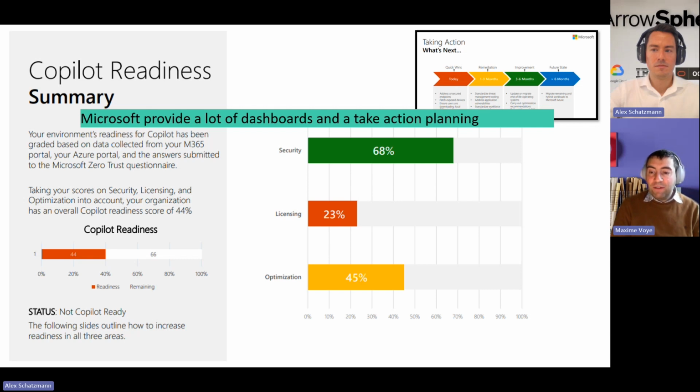This assessment is the right tool to make some updates and some upsell at the customer level. And as you can see in this example, the end customer here is not Copilot ready. It's also a good and easy way to quickly assess if your end customer is ready as of now for Copilot.